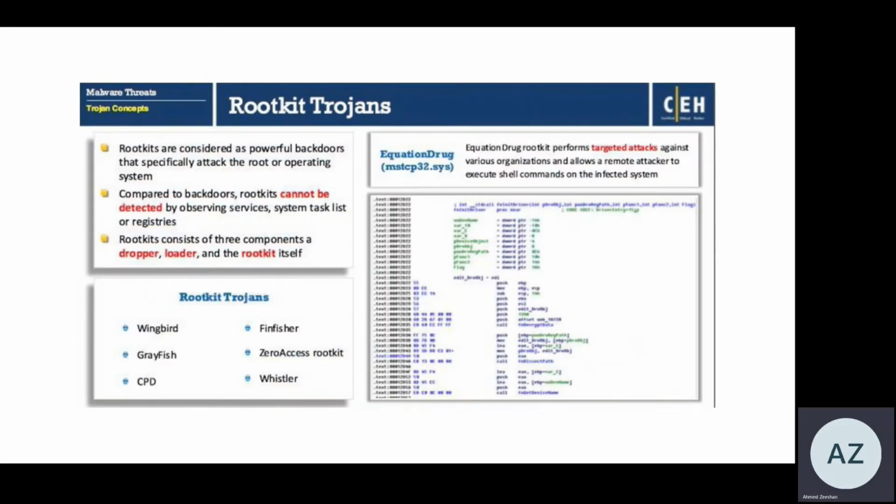Rootkit Trojans. Rootkits are considered powerful backdoors that can specifically attack the root of the operating system. It cannot be detected, guys, so you have to be very careful about that. FinFisher, Greyfish, and Whistler are the famous ones, okay?